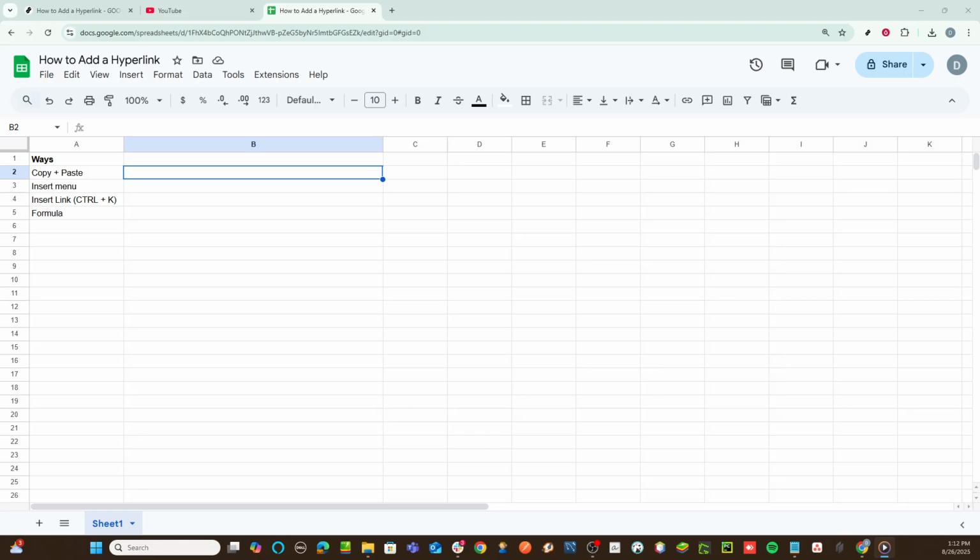First, you're going to want to open up your Google Sheets. You can do this by navigating to your Google Drive and selecting the sheet you'd like to work with, or you can create a new one if you're starting fresh. Once your Google Sheets document is open and ready, the next thing you need to do is select a cell where you wish to insert a hyperlink.